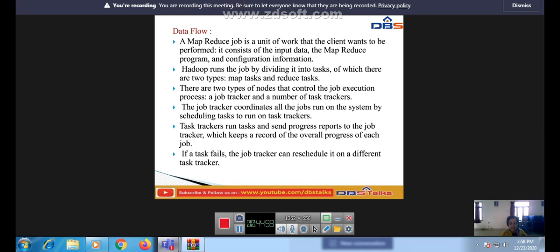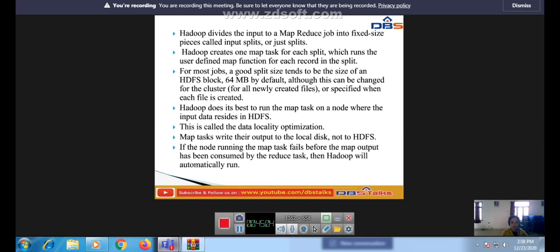Hadoop divides the input to a MapReduce job into fixed-size pieces called input splits, or just splits. Hadoop creates one map task for each split, which runs the user-defined map function for each record in the split. For most jobs, having many splits means the time taken to process each split is small compared to the time to process the whole input.